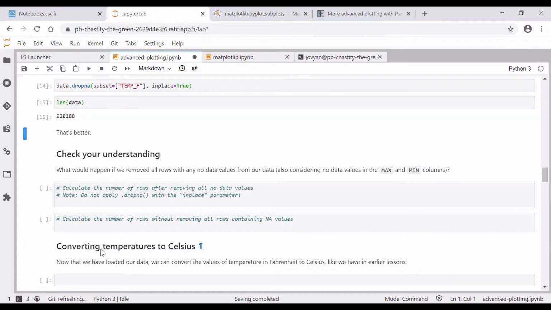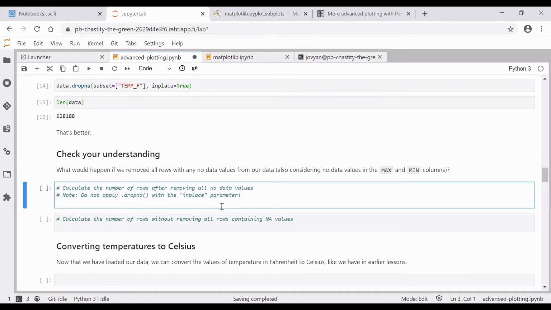Okay, this is a quick check your understanding, and maybe I already spoiled the solution, but you could either stop and think about it or test with code what would happen if we removed all rows with any no data values from our data, also considering the max and min columns. So if we remove rows with any no data value, what would happen? Think about this for a minute, or write some code which helps you to test it out. And I will show this in a bit.